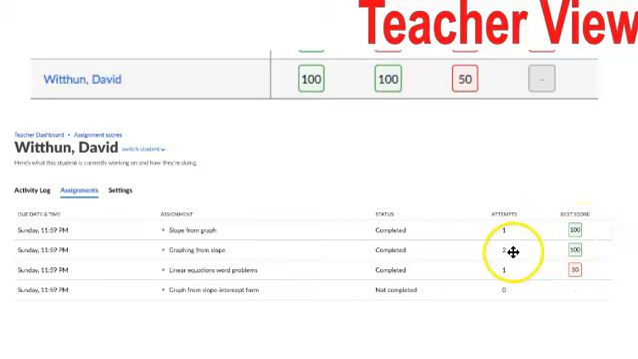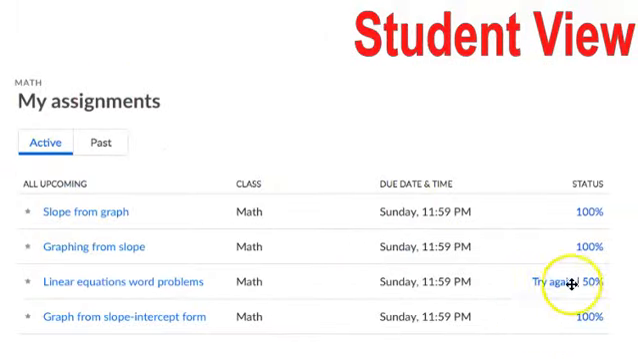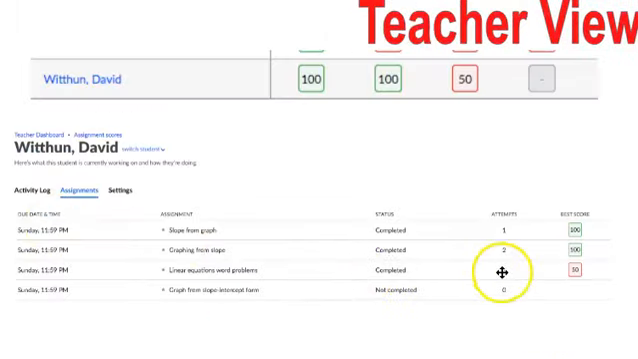But if you notice right here, I had to attempt the second one twice in order to get 100%. Now the third one, which I only have a 50% on, you notice it says try again. I have to try again. The expectation is you try again. I've only attempted it once and I got two out of the four wrong. What that means is I have to use the video to get help, or I've got to use the hints, or I've got to learn from what I got wrong so I don't keep getting them wrong.